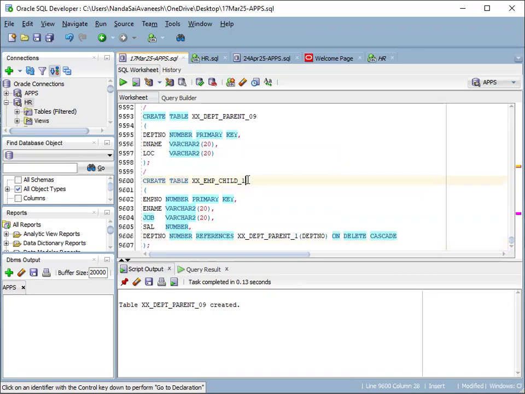emp_child_09. The child table contains employee number, employee name, job, salary, and department number, which references the xxdept_parent_09 table, that is the department number column, on delete cascade. So what will on delete cascade do? Whenever you try to delete the parent table record, it will delete the child table record also.